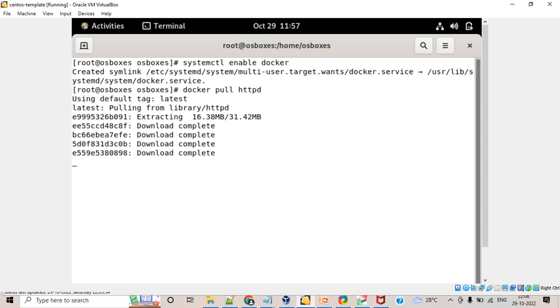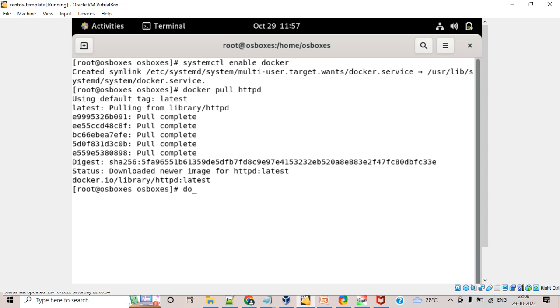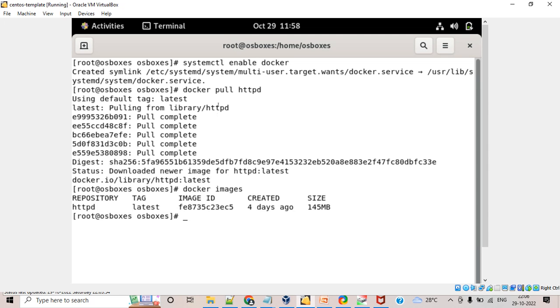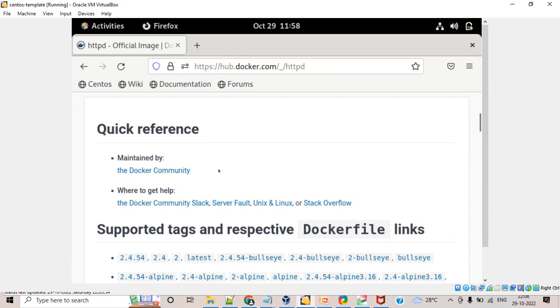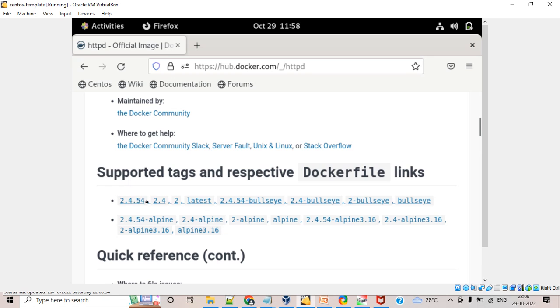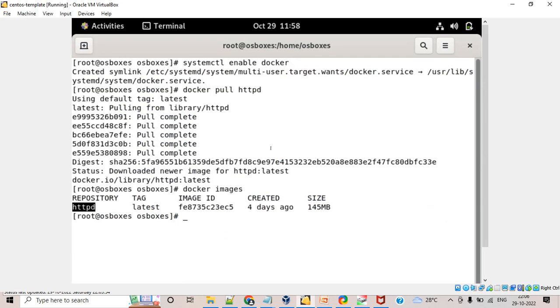And now after this gets downloaded, if you just hit docker images, you should be able to see the httpd image. So docker images, yeah, now you can see the httpd image. If you don't mention the version here, it will pull the latest. And if you want any specific version, then you can say docker pull and mention the version. As you can see here, there are a lot of versions, so 2.4 or 2 or any version you require, you can mention it here and pull that particular version.